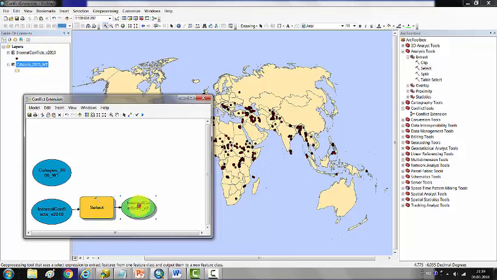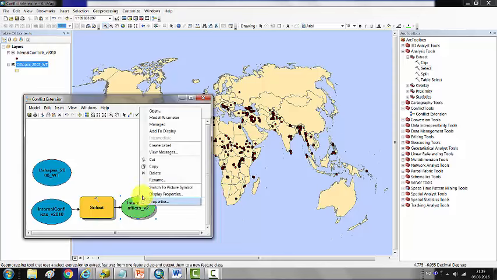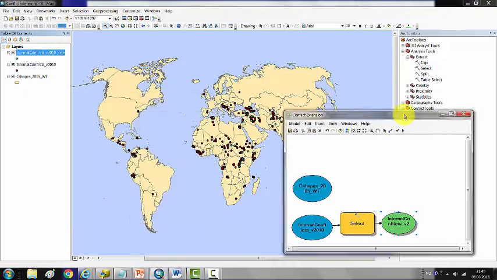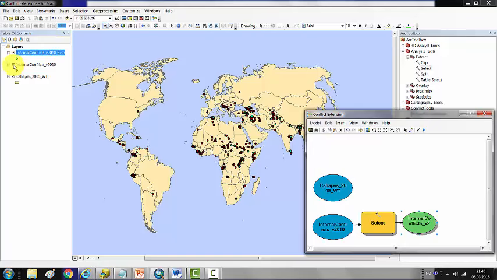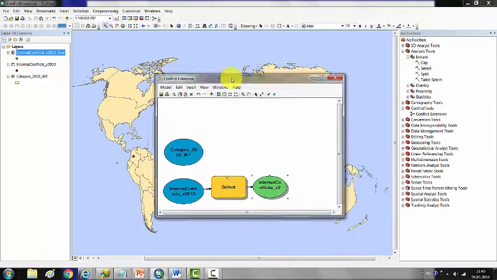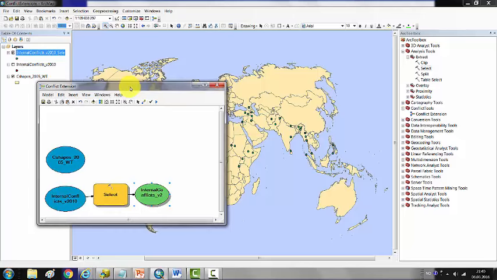Now nothing seems to have been happening here, but we can also mark this add to display if we want to have a look at it. So now we added these two, and if we turn off this, we will see that there are not so many conflicts, or there are many conflicts, but much less conflict taking place in one particular year than in the entire period. So we've done that part.